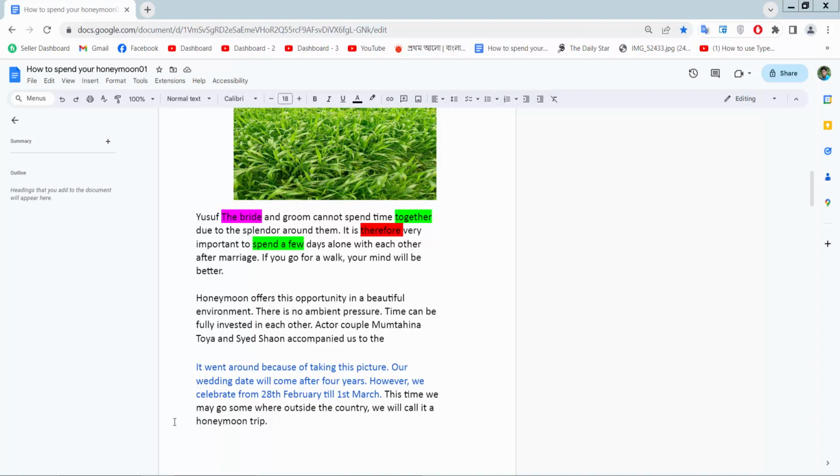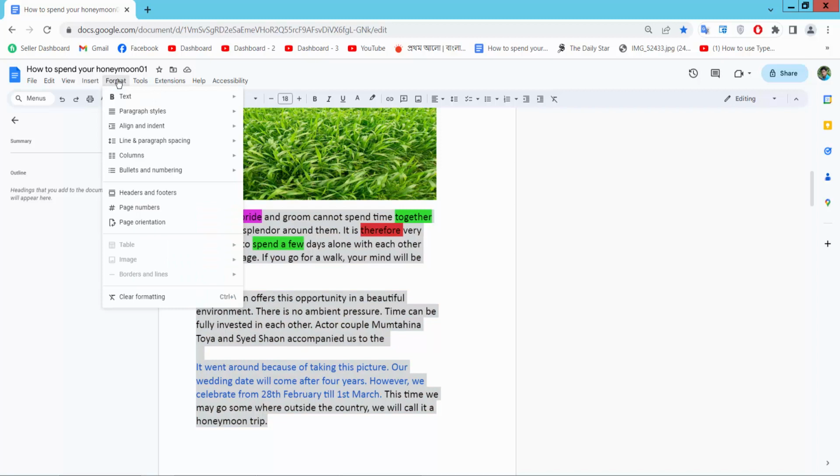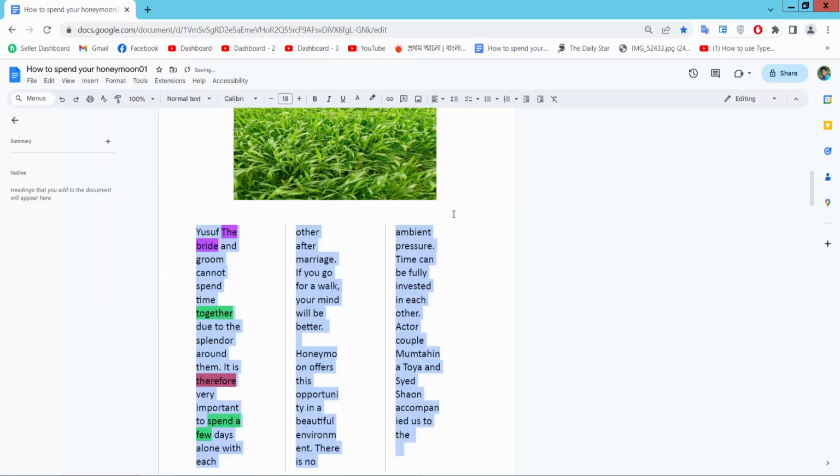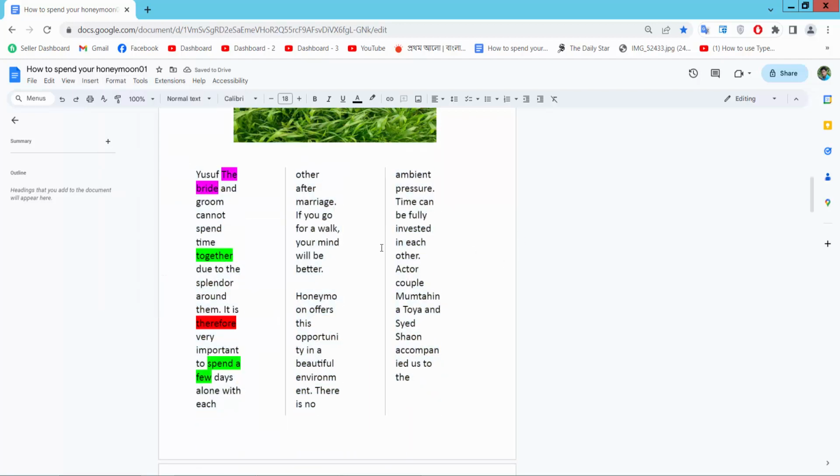Open your Docs file and simply select your text area, dragging your mouse to apply columns. Now select the Format option and select the Columns option. Here you will find the three columns option. Simply select it here and see this three column layout already applied.